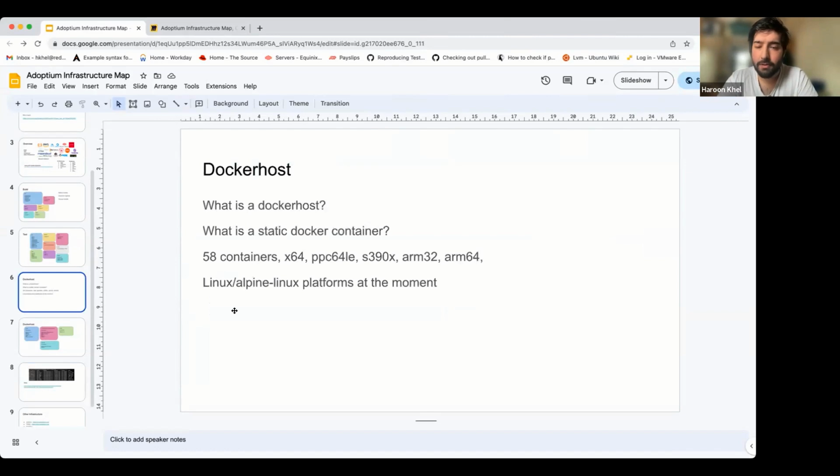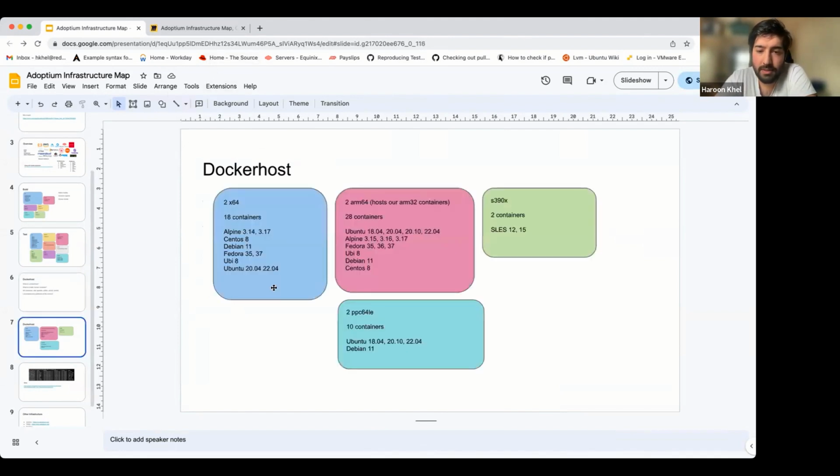Right now we have around 58 containers, last I counted, and they cover a bunch of those architectures: x64, PowerPC 64LE, S390X, ARM32, and ARM64. But at the moment, we only have Linux and Alpine Linux containers. For example, we don't have Mac, we don't have AIX at the moment. So this is another view by architecture of the containers that we have. As you can see, our ARM64 Docker host also contains our ARM32 containers.